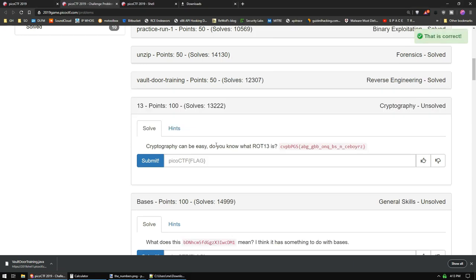Cryptography can be easy. Do you know what ROT13 is? Yeah, so ROT13 is just a rotation cipher. It rotates every letter 13 spaces. We need to convert that.